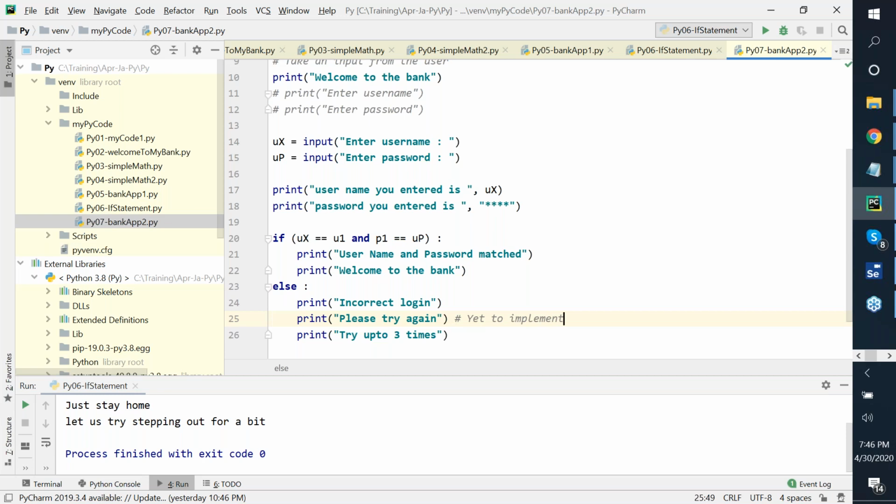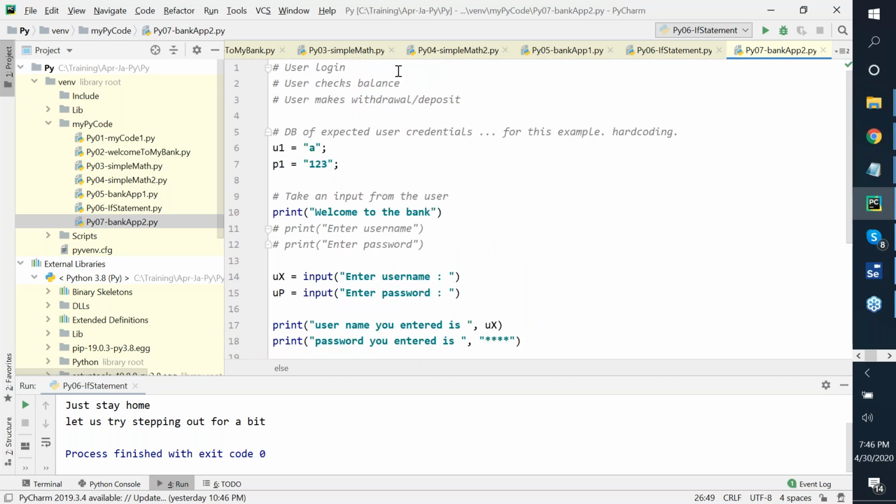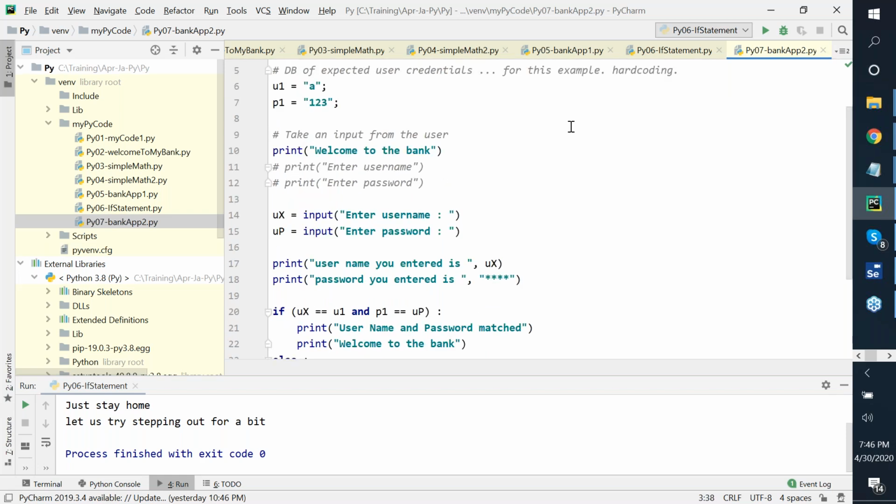But so that I don't forget, I wrote it as a small comment. Same thing, yet to implement. So the same YTI, if you call it, this is also yet to implement. Yet to implement. These are features. How we can add them eventually, slowly, one after the other.